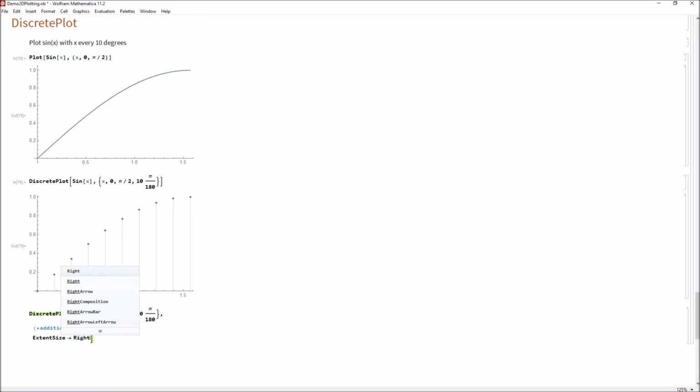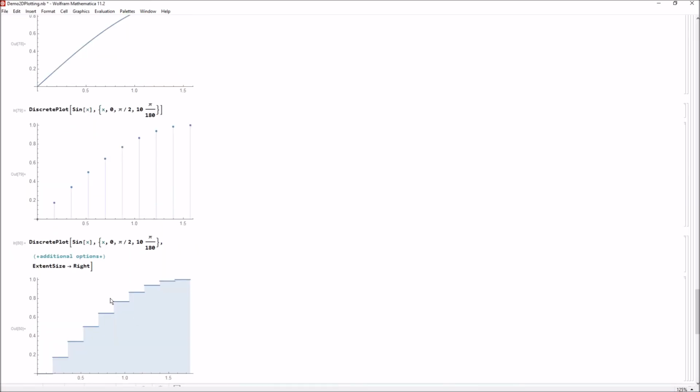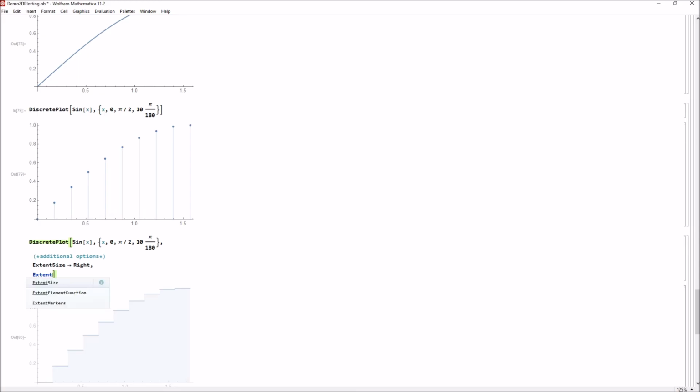And let's make this go to the right. See, and if you shift enter that, you get this result here. You could also change the extent markers.